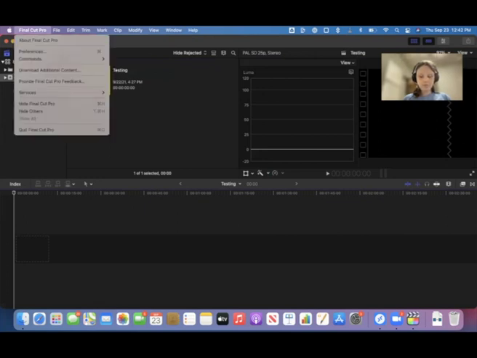Final Cut Pro menu. About Final Cut Pro. Preferences, Command comma. Commands submenu. Download additional content. I haven't explored that, but that might be interesting. Provide Final Cut Pro feedback. Services submenu. Hide Final Cut Pro, Command H. Hide others, Command Option H. Show all, dimmed. I'm going to go VO right.